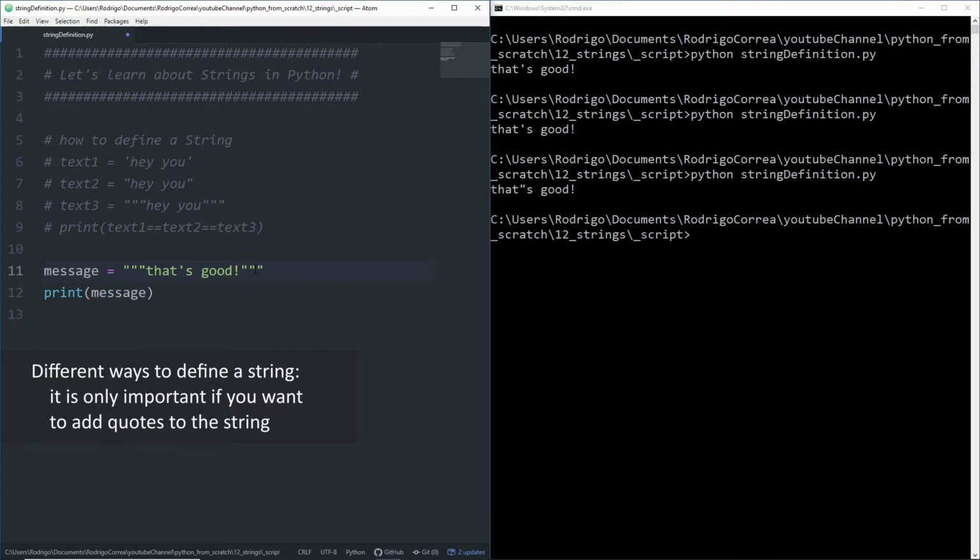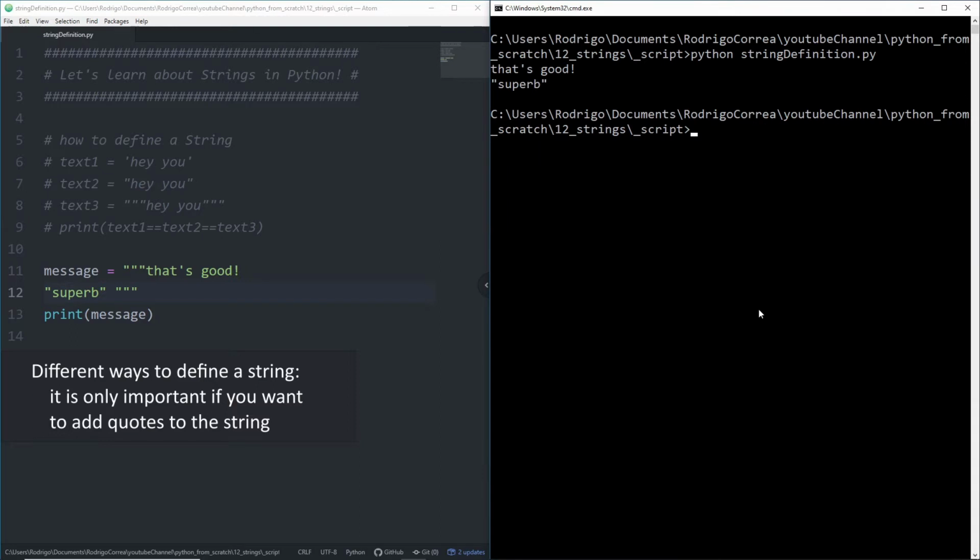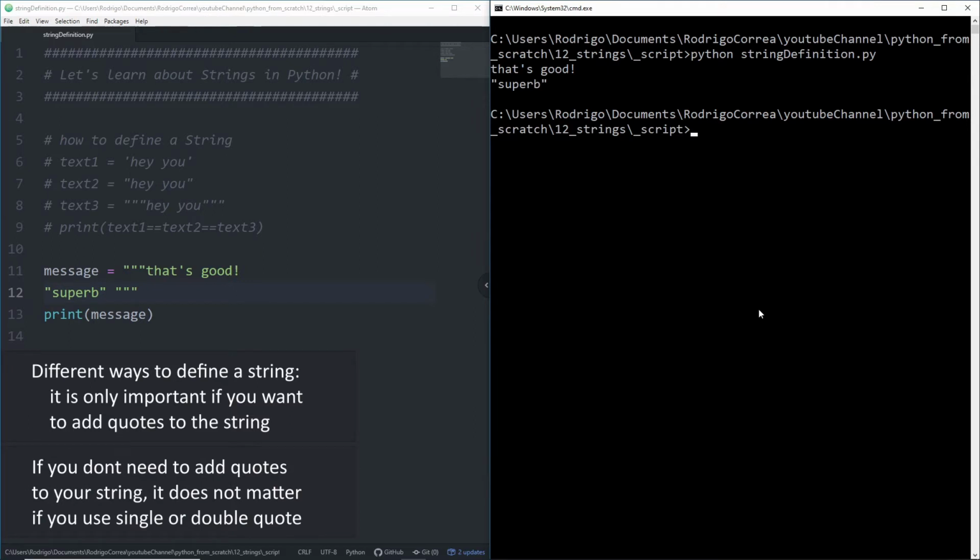You can even go to the next line. And in that line, I'll just write superb and actually put it enclosed by a double quote. If I now run that code, we get that's good, superb. And that's how you can define your string. If you don't need to add quotes to your string, it doesn't matter if you use single quote or double quote.